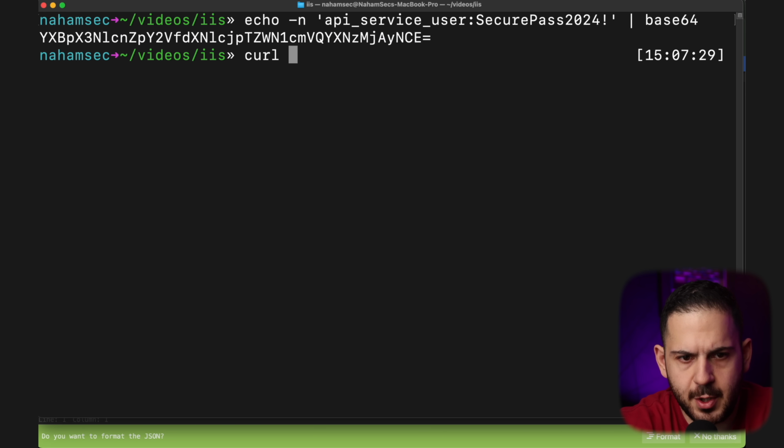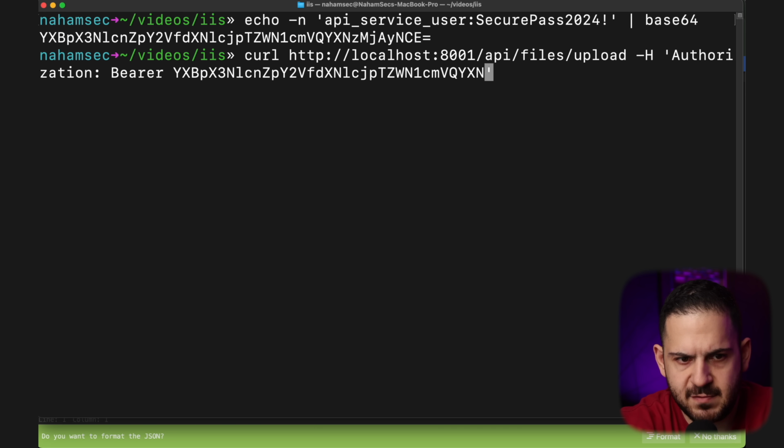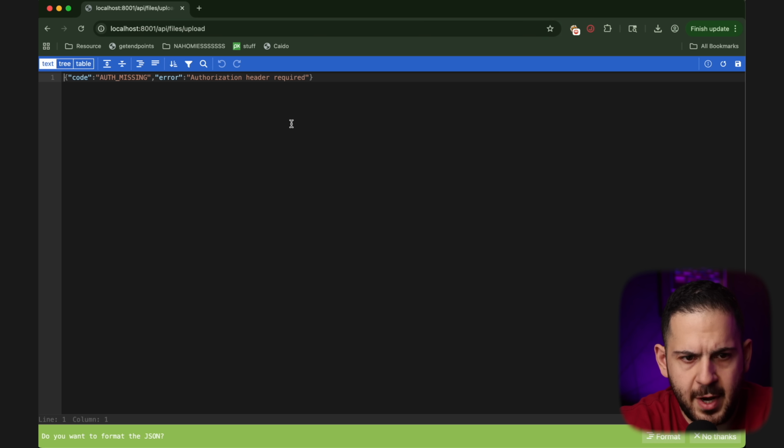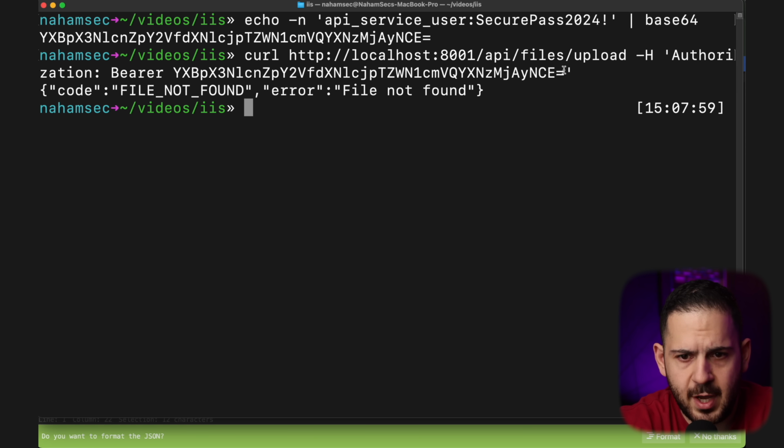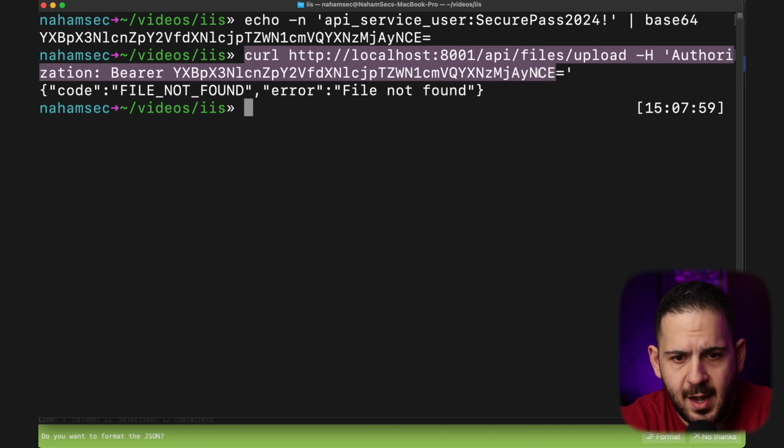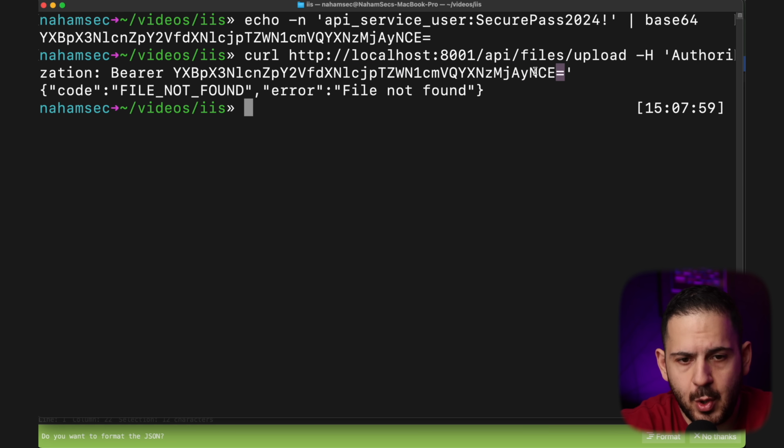And now I could do a curl, and I've already done this. It's going to replace this value because I changed it. And if we go to our browser, remember it says authentication missing because we didn't have this header. I think now if we got everything right, we can see that now we're able to actually access this API and go through with the rest.